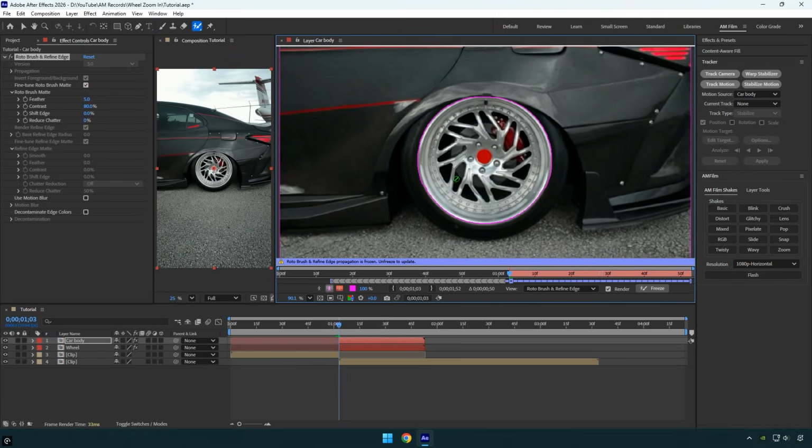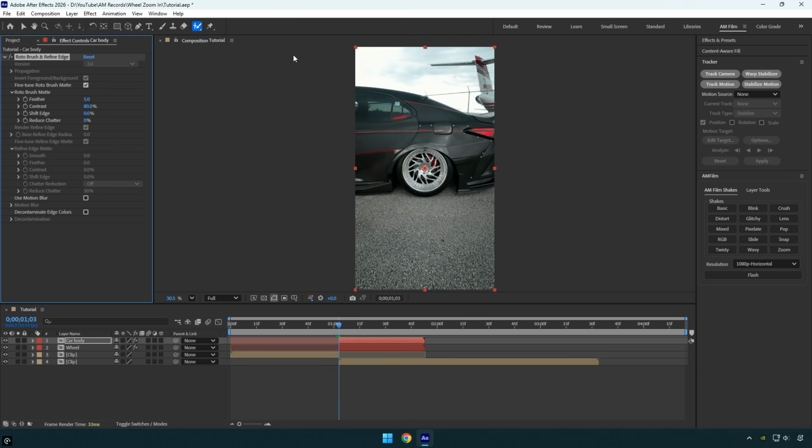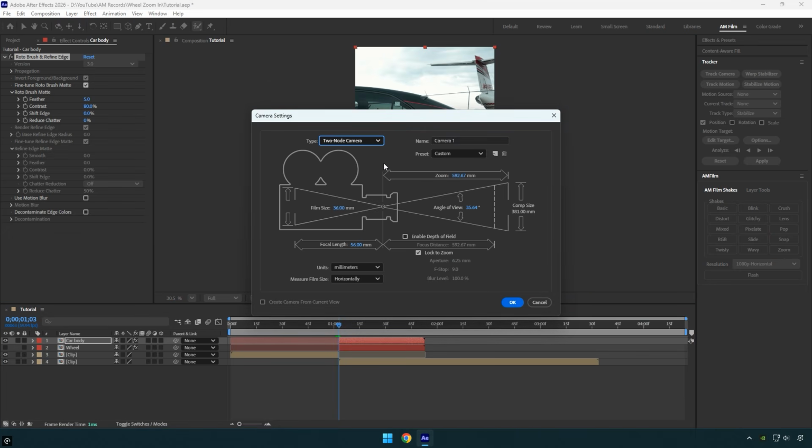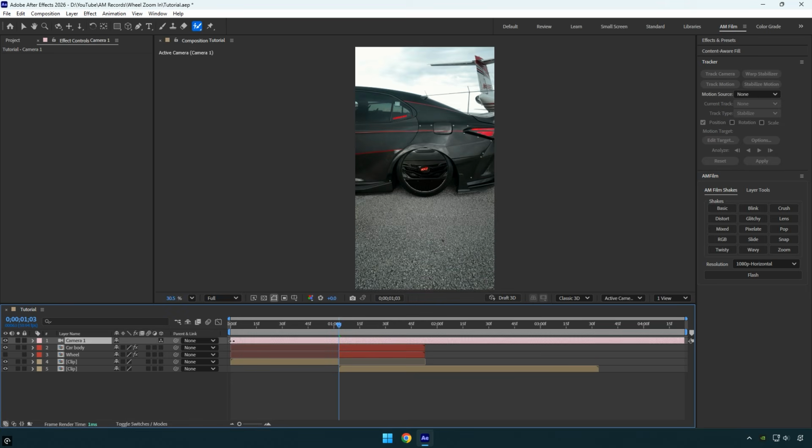Once the freezing is complete, close the rotoscoping window. Now temporarily turn off the wheel layer. Next create a new camera layer. Set the camera type to 2-node camera and choose the 35mm preset, then click OK. Trim the camera layer so it matches the length of the car body and wheel layers.